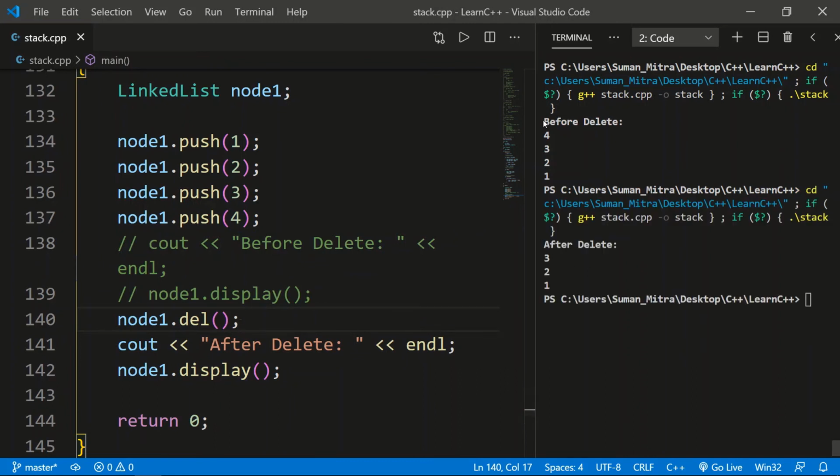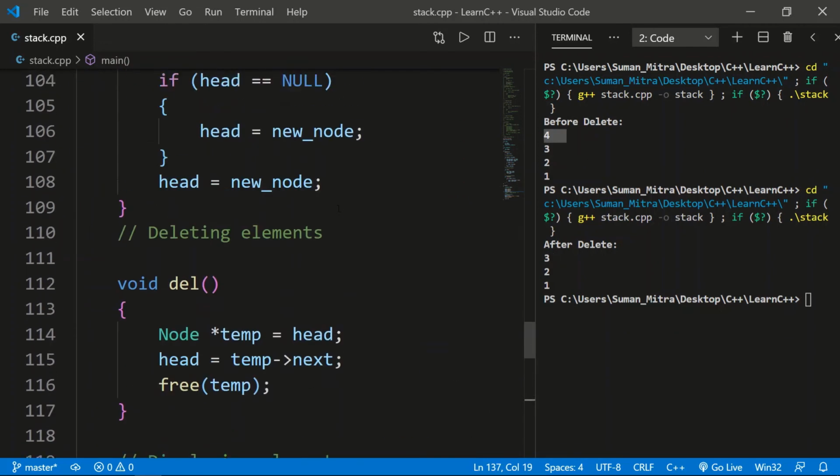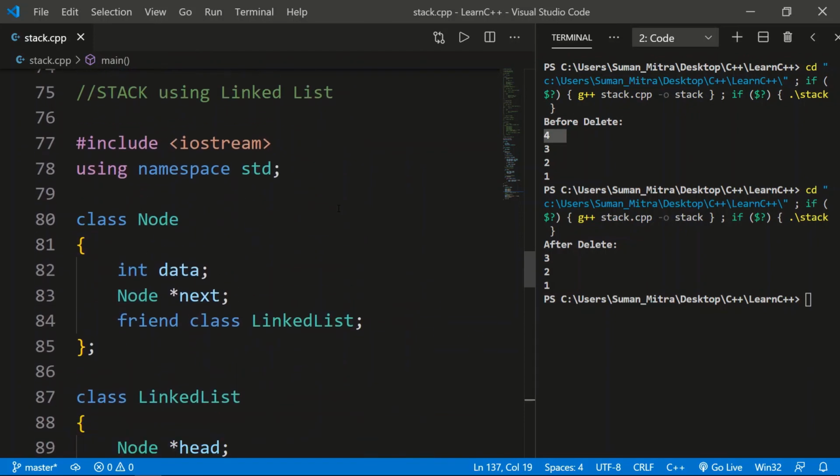Now you can see this is the base concept. Before display, you can see 4321 is printed on the right-hand side, and after delete the 4 is removed because this was the last element added. You can see the last element added is 4. Now let's go to the code one more time so that you understand better.